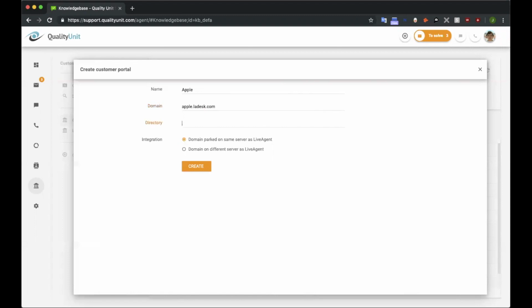Now, directory, this is if you want to add like a folder. If you actually just want to do it as a directory of your original domain, like ours is quality unit, you could have it underneath that as well. So this is if you want to do that. If you want to make it a separate domain, just leave this blank.